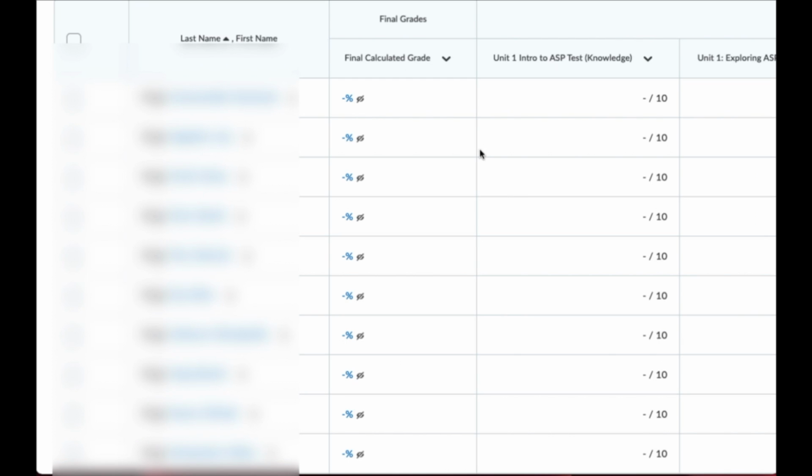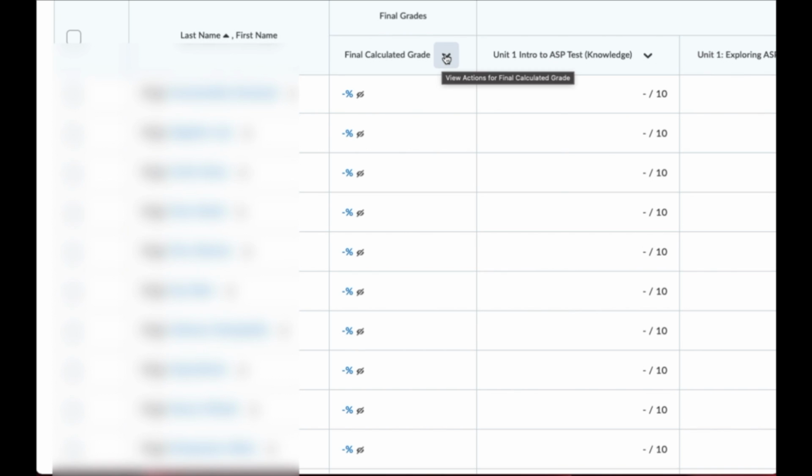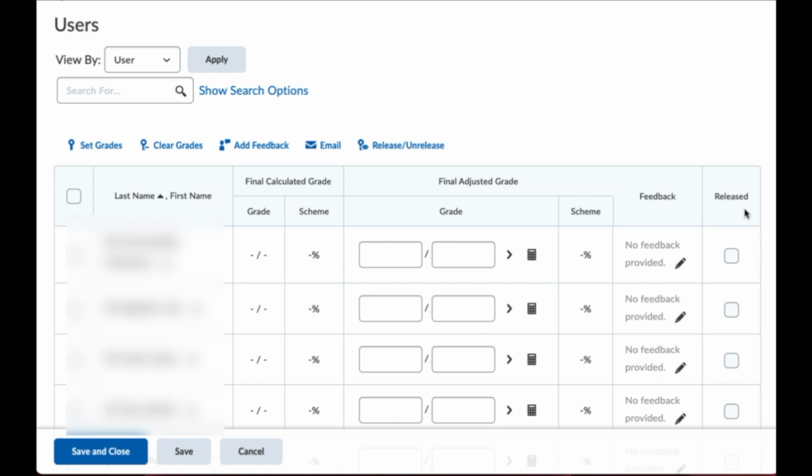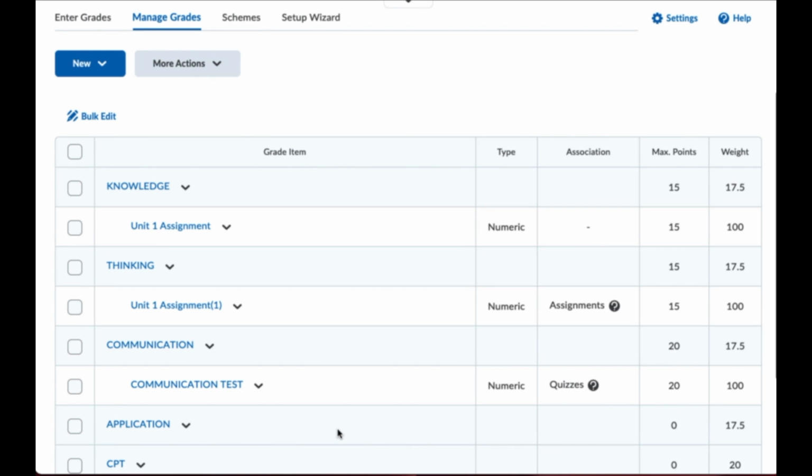It automatically defaults to showing the final grade. So if you only have one grade item, obviously their mark is going to be very inflated. So if you want to take away their ability to see their final grade, so you see it has the little eyeball that's crossed out, you're going to select the down arrow. And you're going to hit enter grades. Now what you're going to see here on the right hand side is released, and it's going to default to being checked off. You're just going to want to unselect it and then click save and close. And that's your quick and easy way of entering grades into D2L.